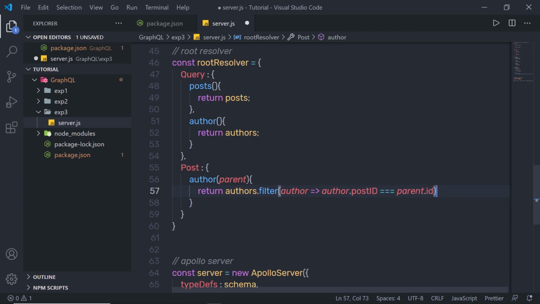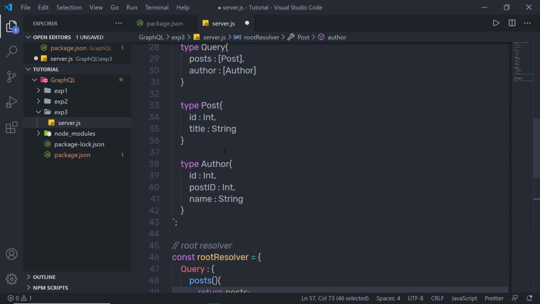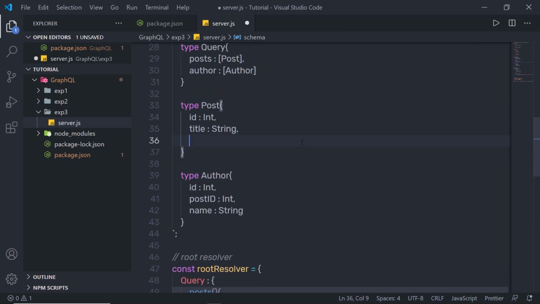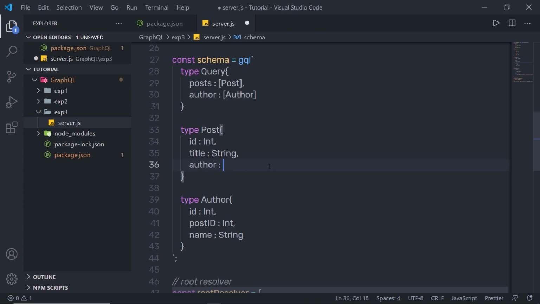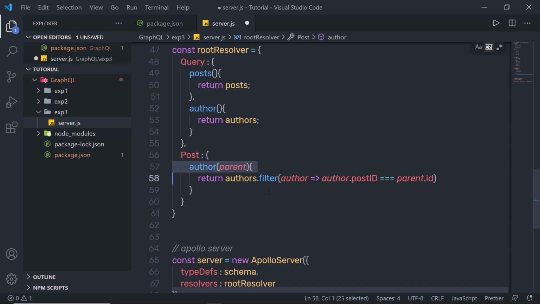So I'm going to use this parent argument to access this post type. I'm going to just get the ID from this post using this parent dot ID and compare that with the author post ID. So to this post, I'm going to add another field of the type author. You can notice here we have the author function, so I'm going to pass here author, and this is a type of array of author. So I'm going to say here author, and filter this author using this parent argument.